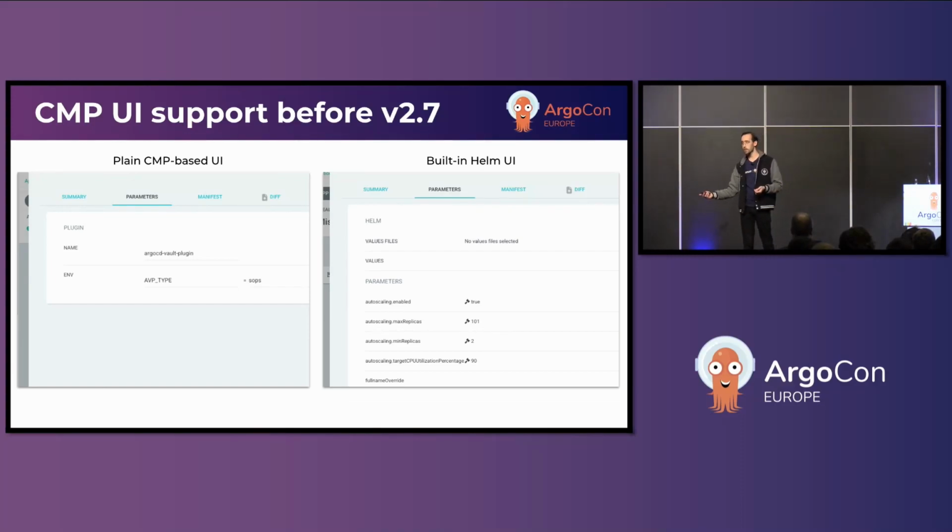On the other hand, with the CMP UI, up until version 2.7, you could set environment variables, which would get passed to the plugin, but that's it. It's not communicated up to the user what environment variables the plugin expects or anything like that. You just have to know. So what we're trying to get to is what's on the left.